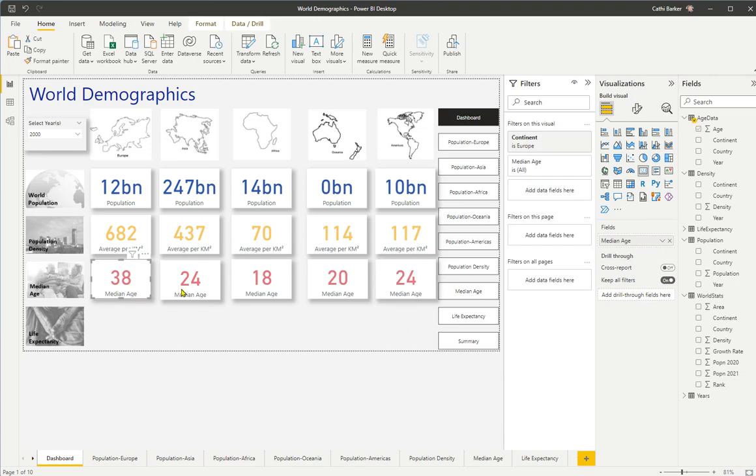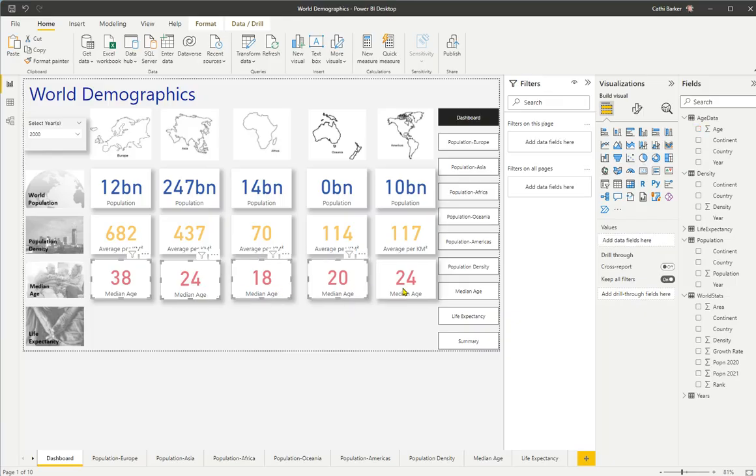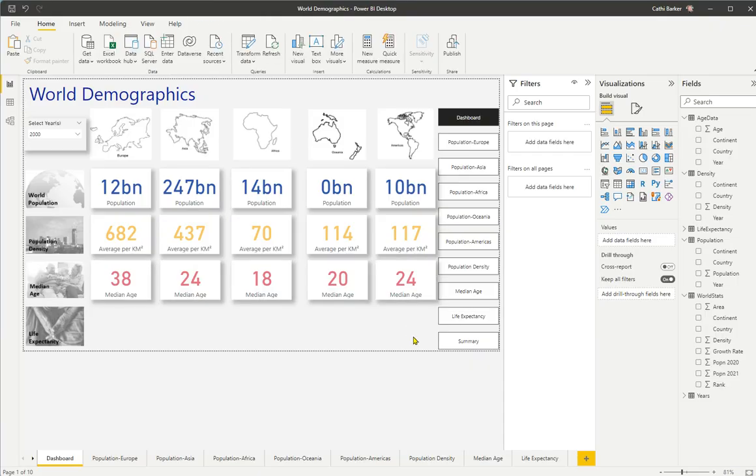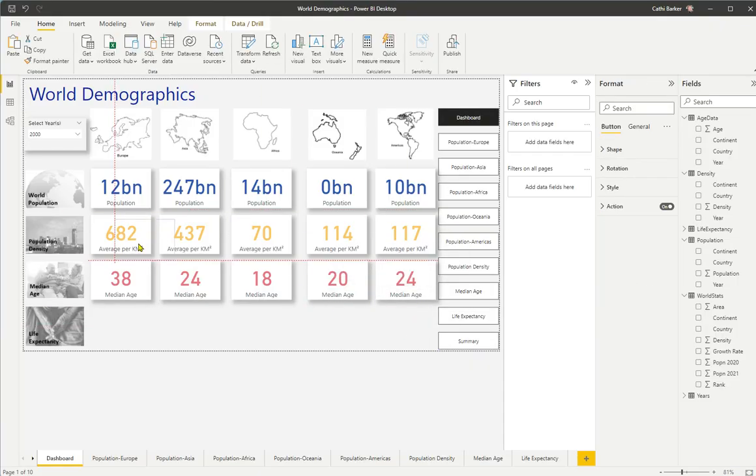Okay, I might actually hold the Shift key and select each of these. And if I go to Format, I'll align them to the bottom. So they're all perfectly to the bottom. I'm going to grab the action button that I put over here and put that on top of the population for Europe again. So I've made those particular median ones.